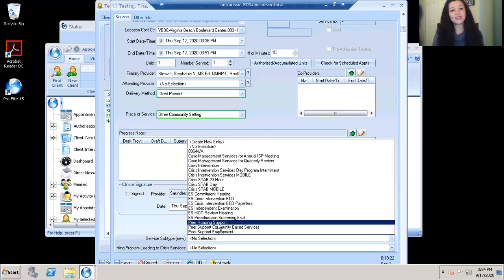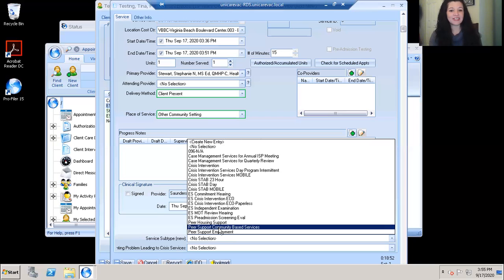Okay, so no matter what program you are in, peers, okay, if you are providing someone with housing support, you're encouraging them or empowering them to look at their housing options, or in any way talking to someone about housing, okay, when you do your note, you would pick peer housing support. I'm going to skip community-based services for a second. Okay, I'm going to come back to it.